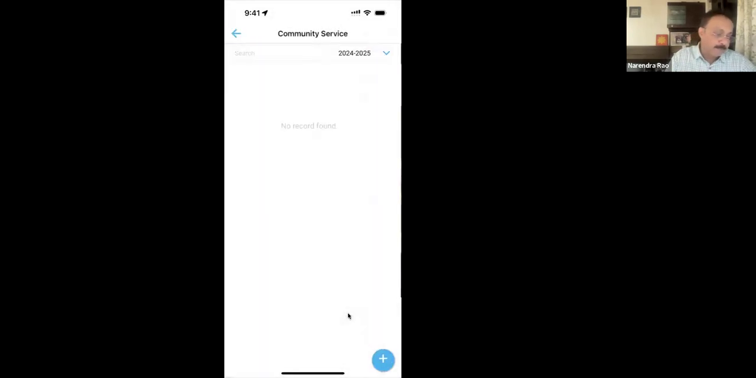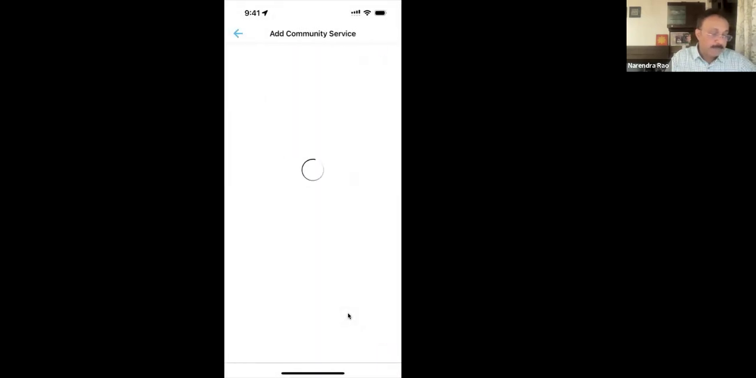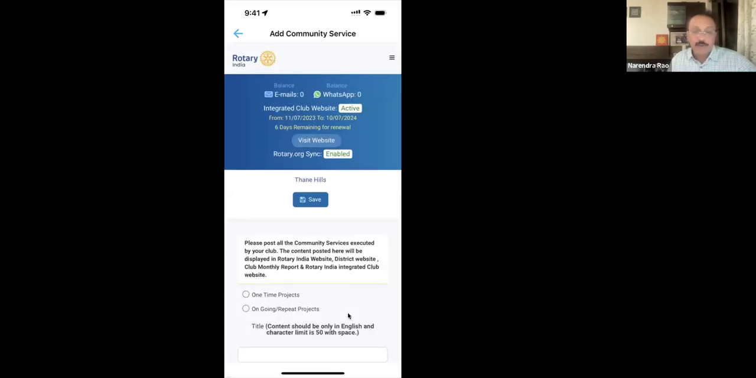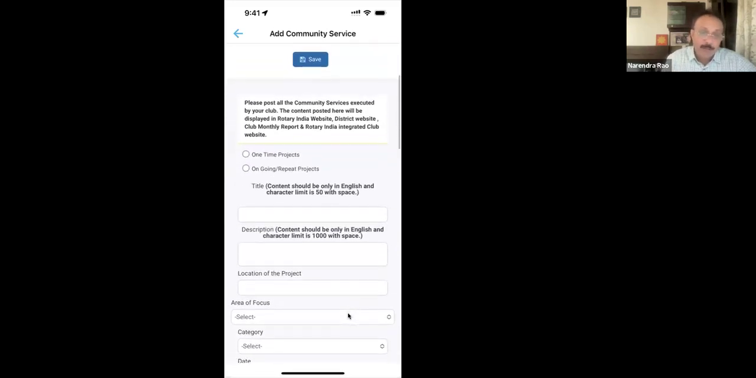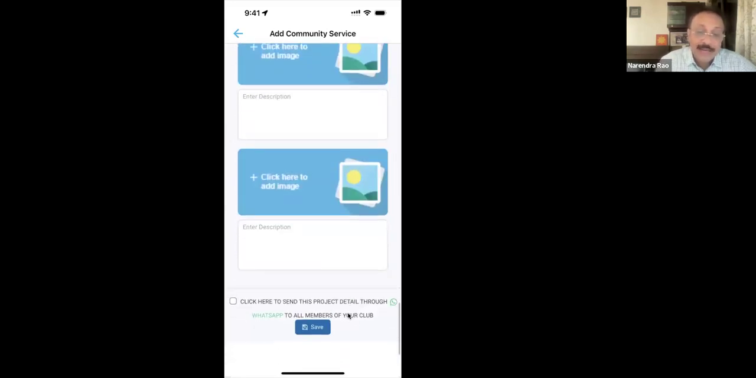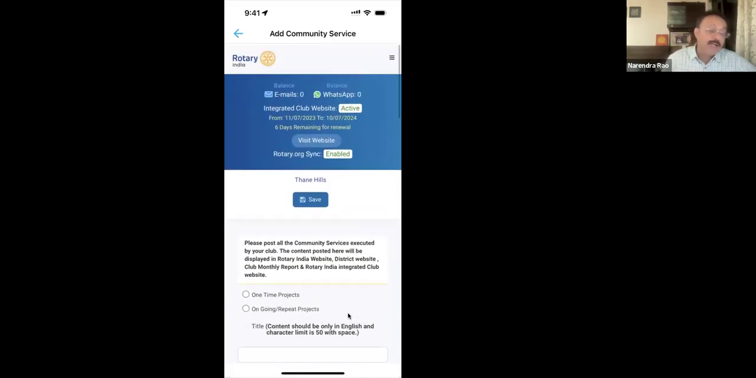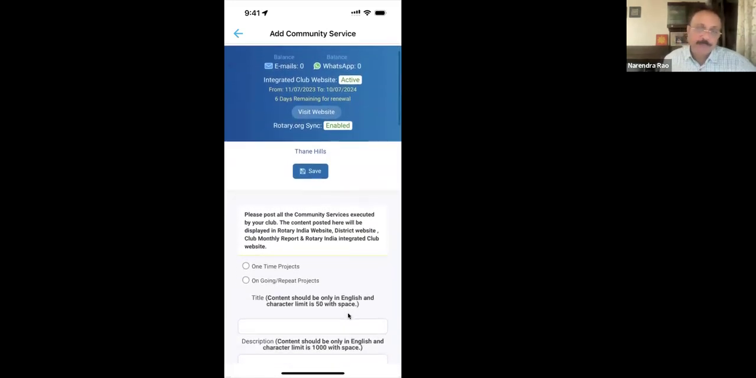The same process comes here. Is it a one-time project or an ongoing project? The entire process is exactly the same here, and you can do it from your phone if you are comfortable doing it from the phone.